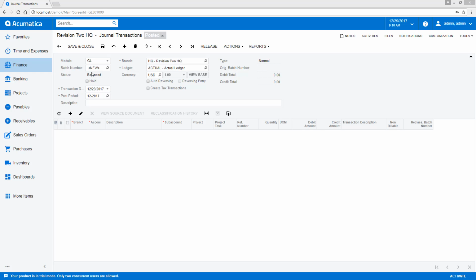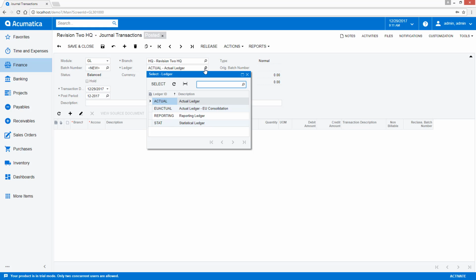The new placeholder means that the system will generate the value for you as soon as you save the document. This placeholder is typically used for a document number and is based on the numbering sequence specified in the module preferences. Fields containing a magnifying glass allow you to open a dialog box to select from a list of valid values.